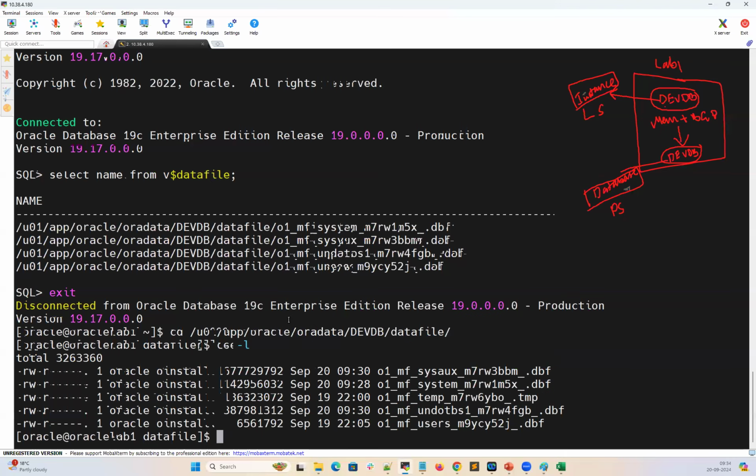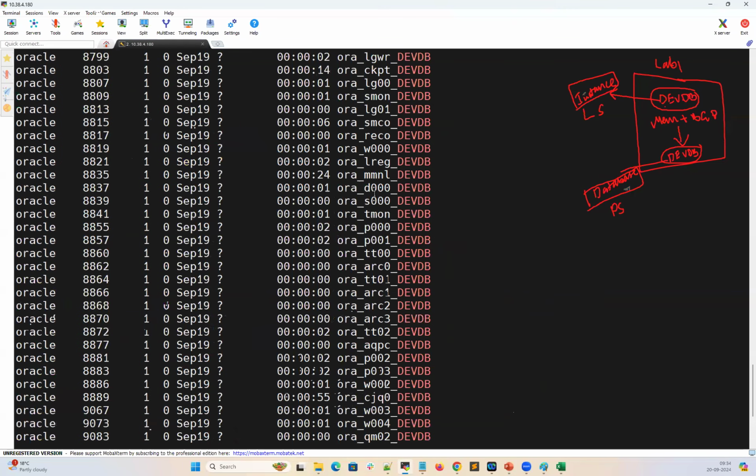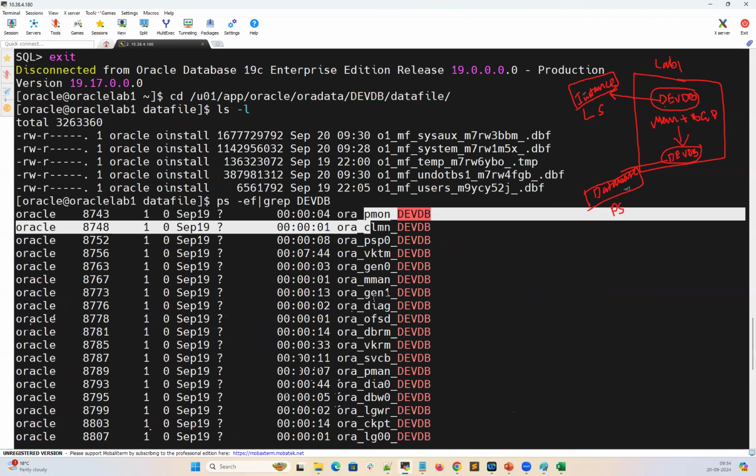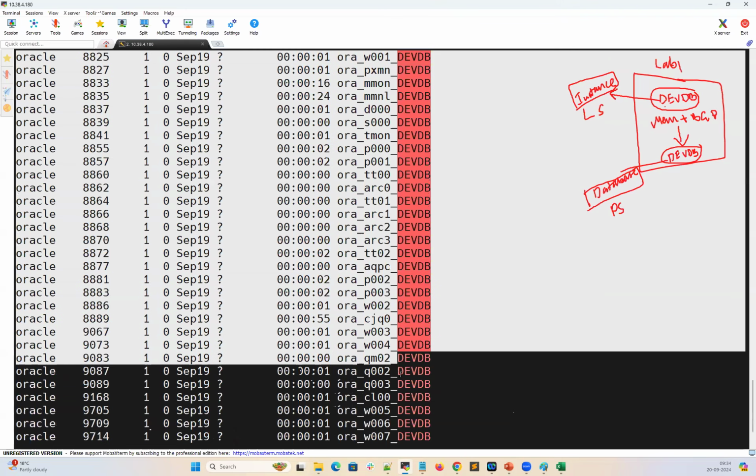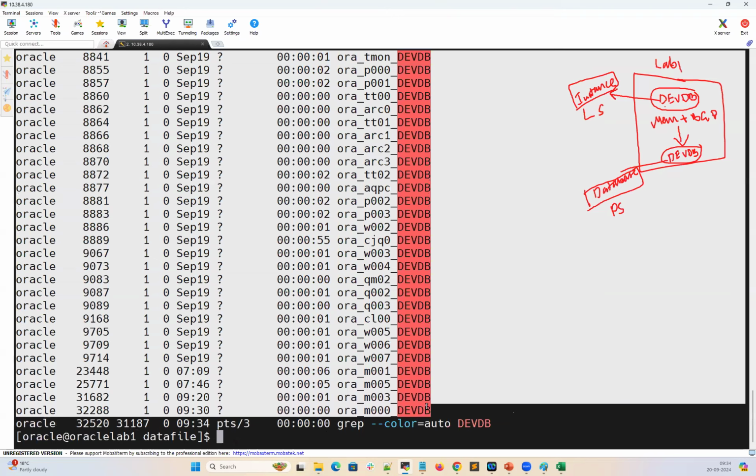And whatever we are seeing here, ps -ef | grep, if I do devdb, this particular devdb has a lot of background processes, BG processes. If I check the processes on this server for devdb, these are the different background processes which will be running and supporting that particular instance.